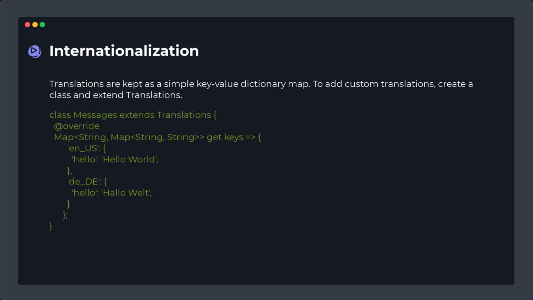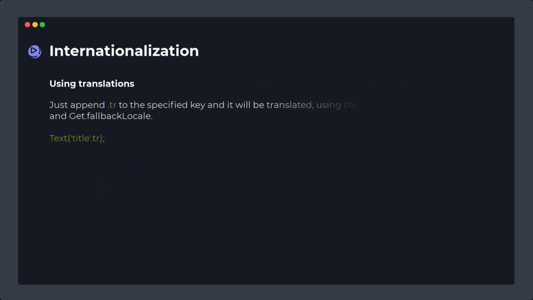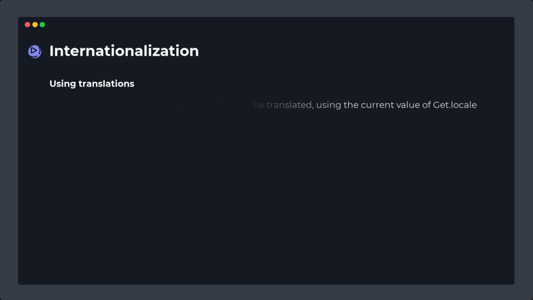Once you have those translations created, while using that, you just have to append your text with the .tr. Inside this Text widget, I'm using title.tr. So this tr will automatically detect the currently selected language and convert this title to that specific language.